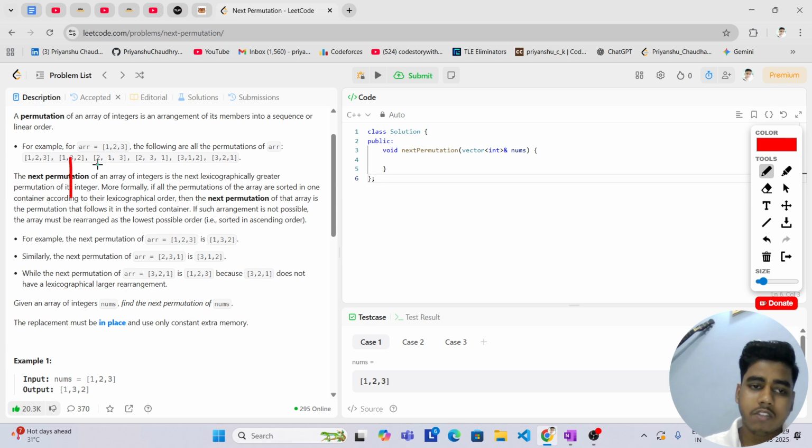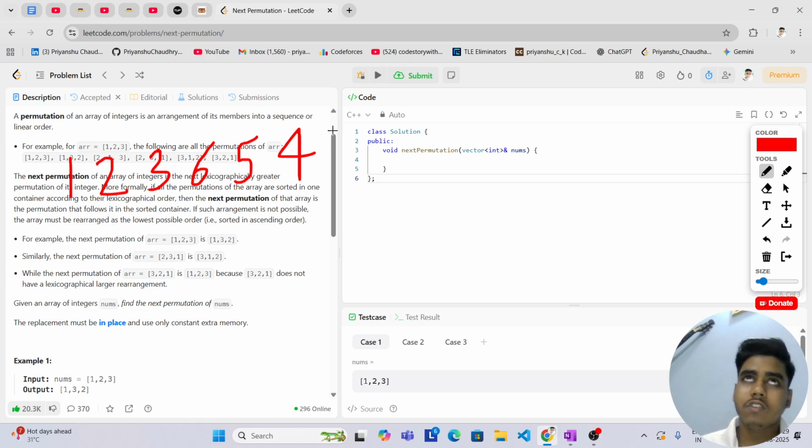Let's say our number is given as 1 2 3 6 5 4, and we have to find the next permutation for this number. If we observe, this question is an observation type question. Think of it like this: suppose we have a dictionary of numbers, and we have to find the next number just after this one in the dictionary.